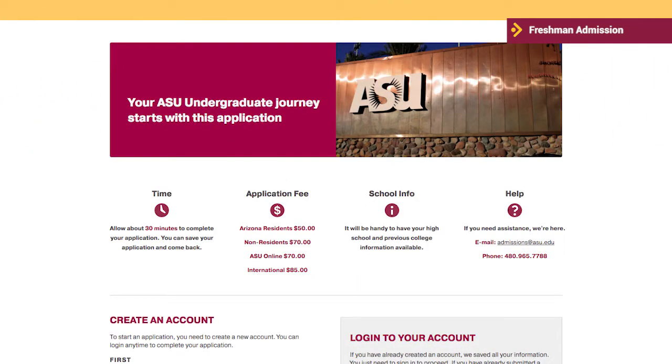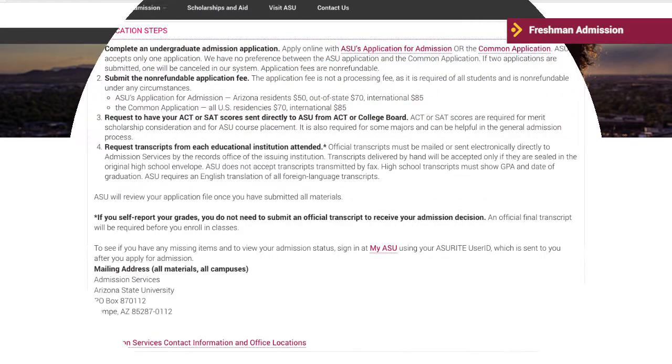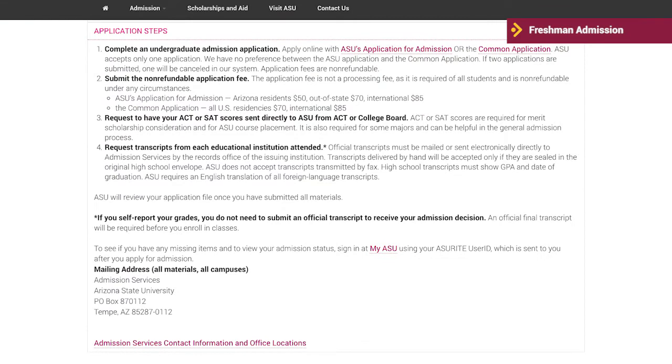The ASU application takes about 30 minutes to complete. You can save your application and come back if needed. Prior to starting your ASU application, we recommend that you obtain a copy of unofficial transcripts from your high school counselors. ASU does accept self-reported high school grades on the undergraduate admission application. Once you're admitted, you will need to submit official 7th semester transcripts before enrolling in classes.